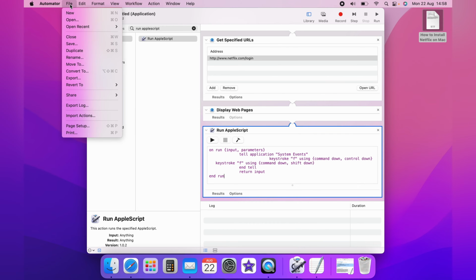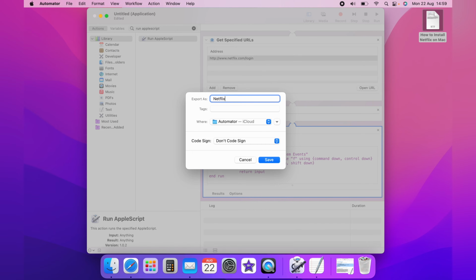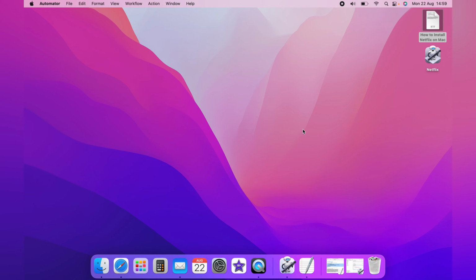Now with that all done, you want to come up to File and Export, and you want to name this Netflix and save it to the desktop and then click Save. Now we can X this away now. The script has been made.